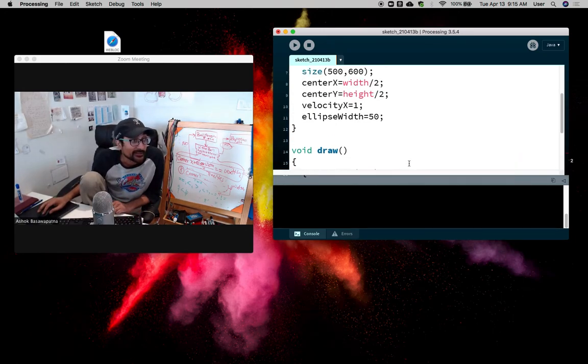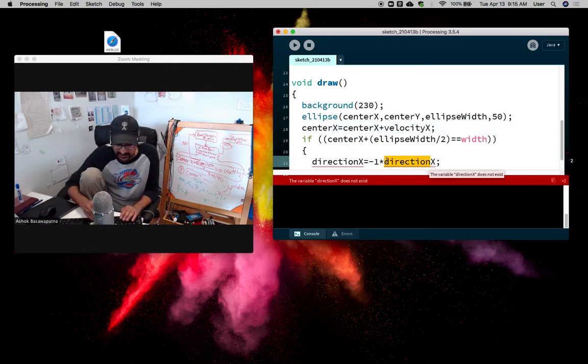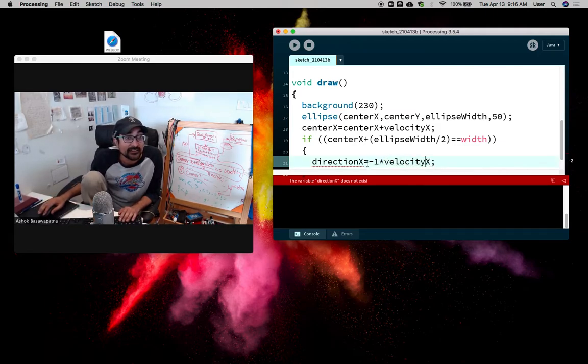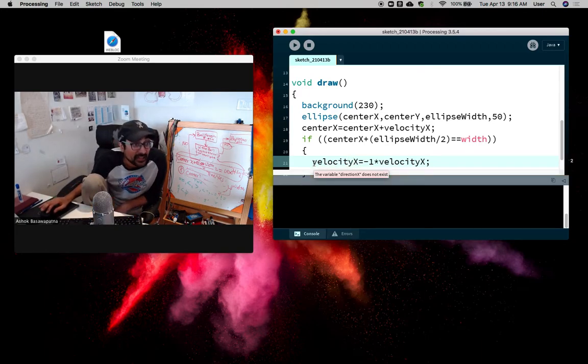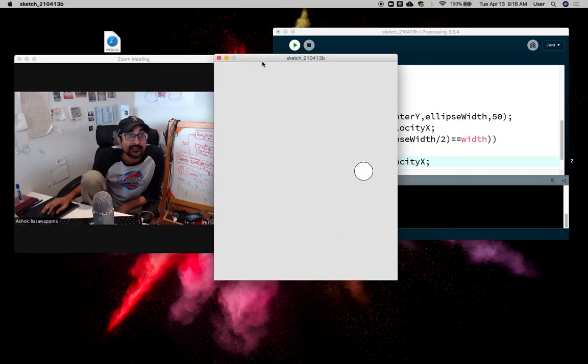Velocity x, all right? And we haven't changed anything. We just changed direction to velocity. Flipping the velocity means you're going the opposite direction. It's equivalent to that, okay? And we're doing this, and cool.